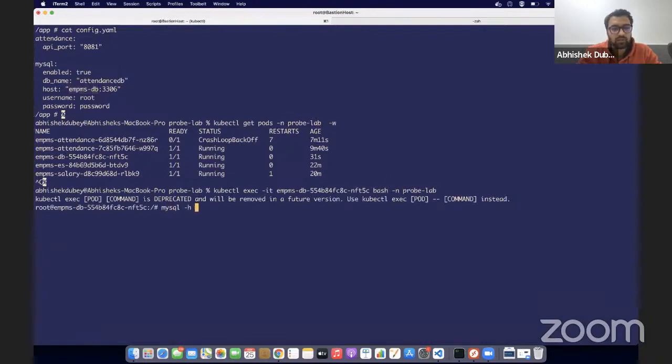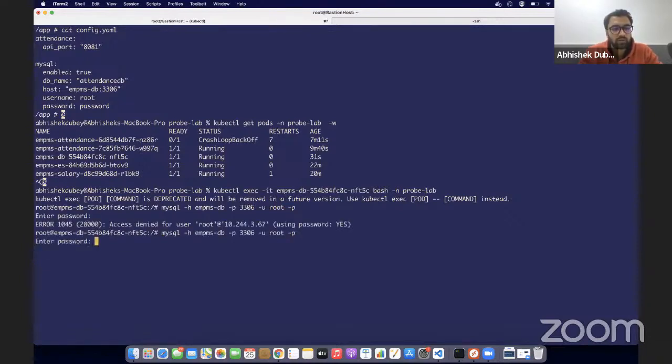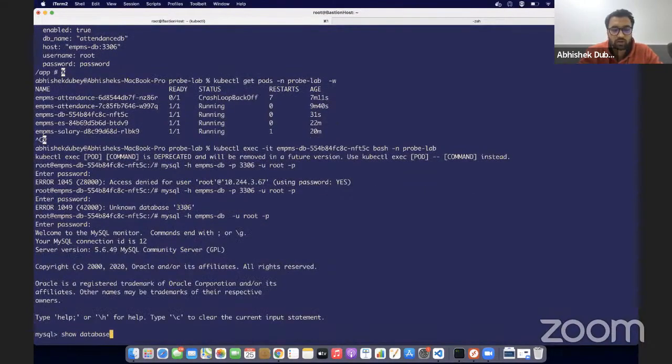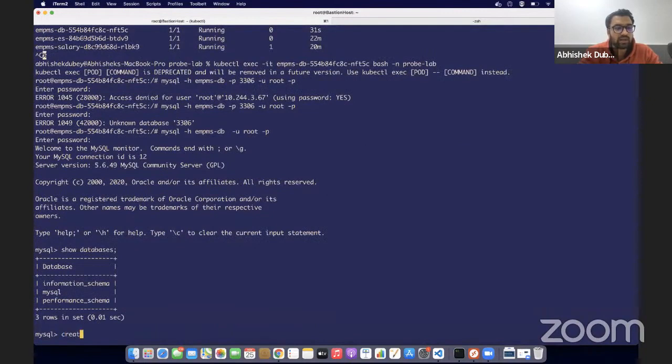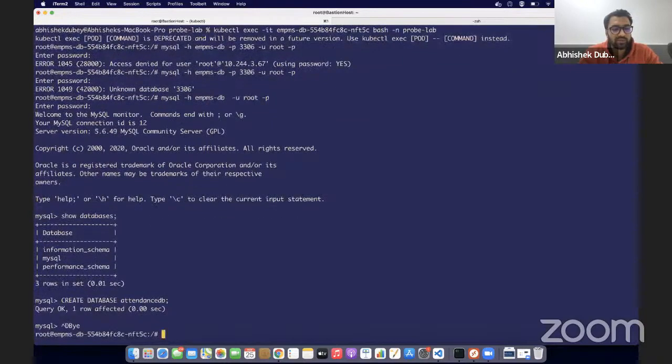MySQL -h, port equals to 3306. User is root, and we have to put the password. Password is password. Okay, we are able to connect to it. Okay, so the database is not created here. My bad. So we will simply say create database attendance DB. Now the database is created.